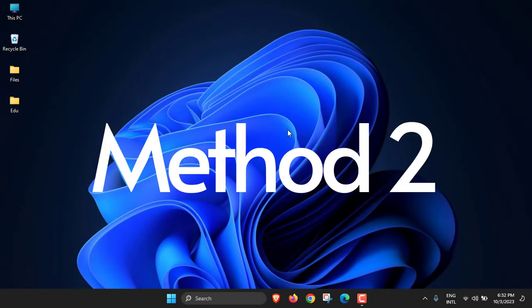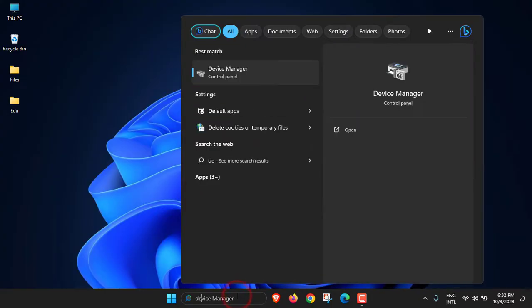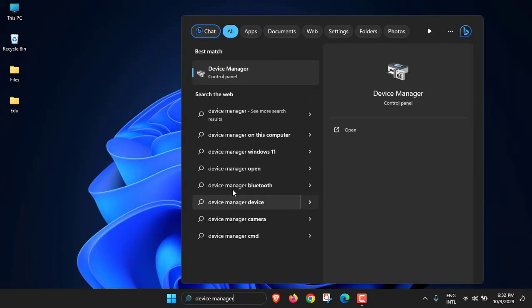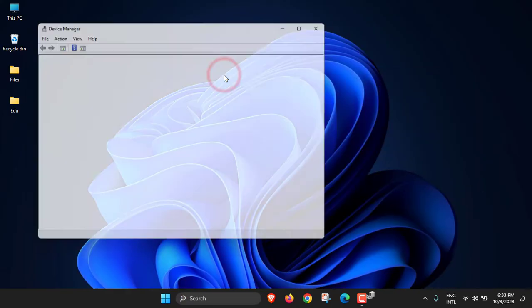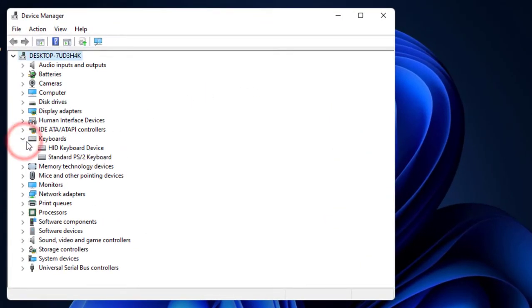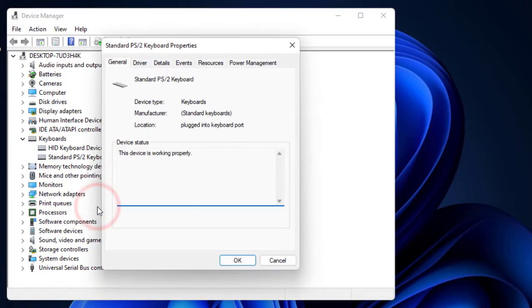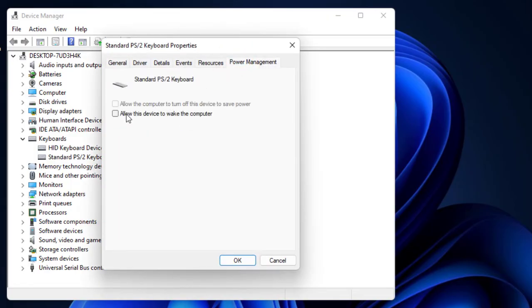In the second method, go to device manager. Now click on keyboards. Then select standard PS/2 keyboard, right click on it and go to properties. Then click on power management and check mark this option. Then click on OK.